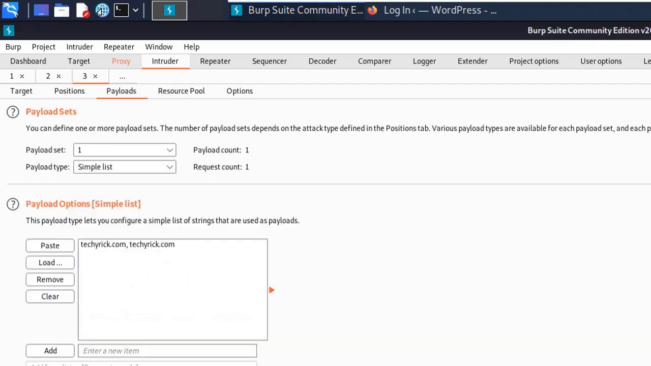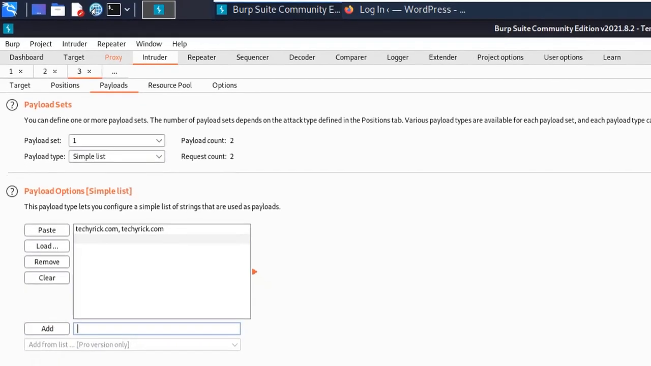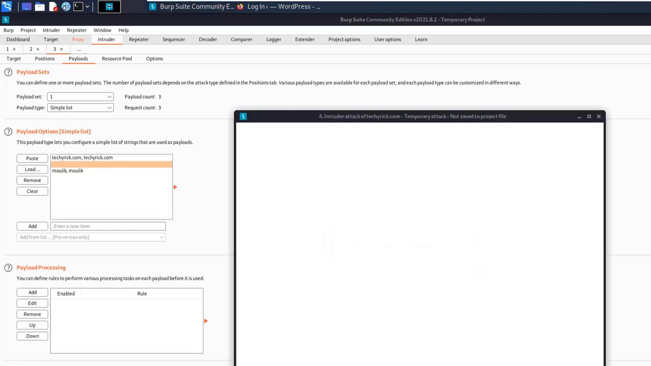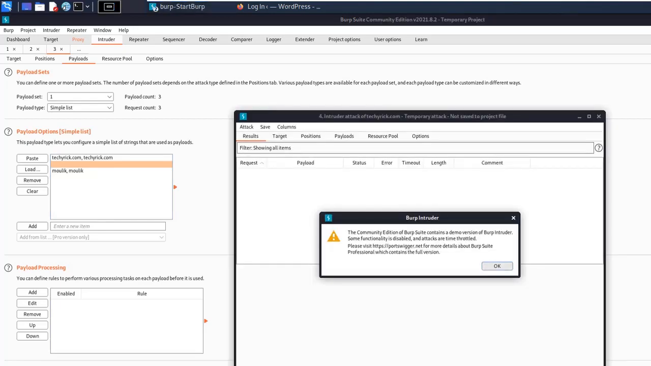So firstly, let's go with the battering ram and select one payload list, and let's give add. So you can add multiple passwords and usernames. So I'm just entering another. So let's give add, and let's run it again. So every time you receive this error, don't worry about it.